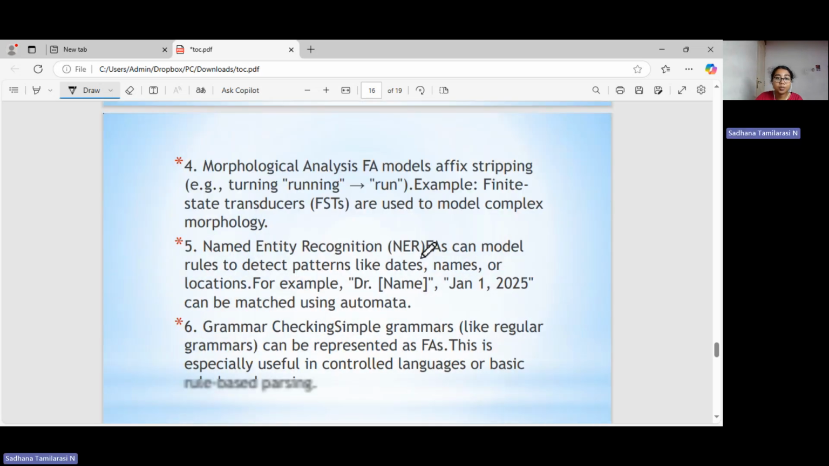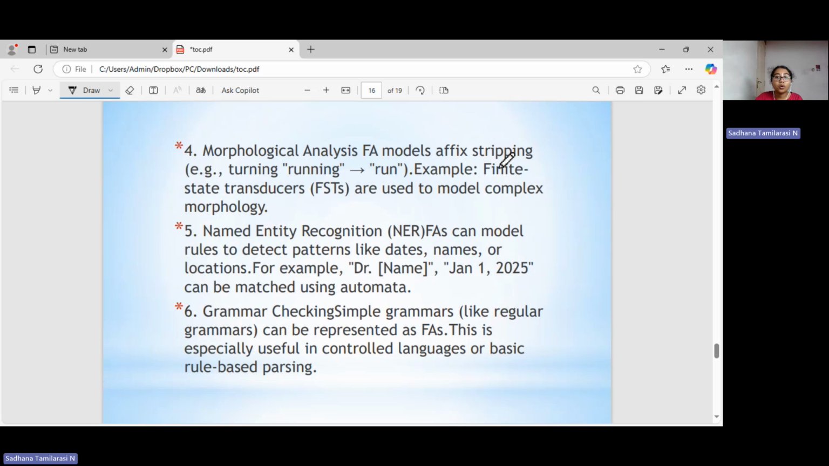Then we have something called morphological analysis. So here what we're trying to do is, if there is a big word, then we will strip and change that big word into a small word. So, say for an example, it is called running. This running is basically broken down and transformed by the finite automata into run.